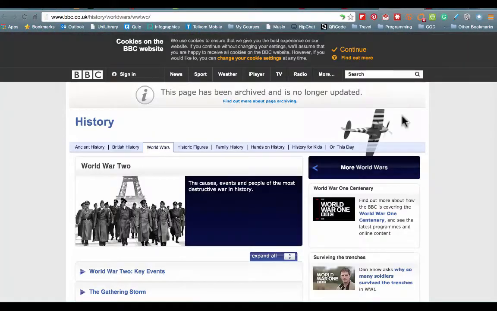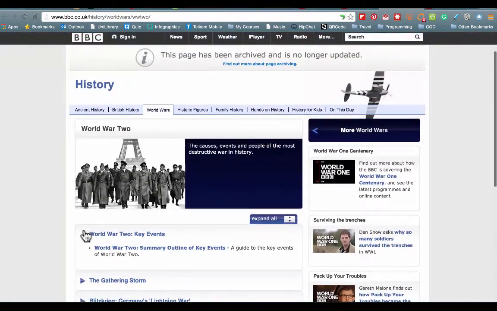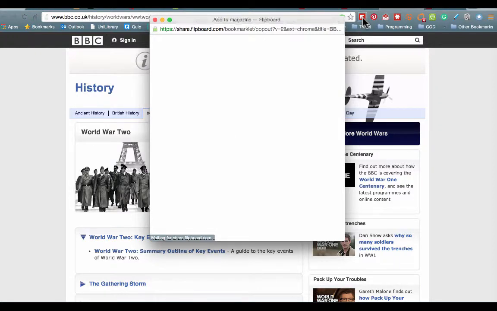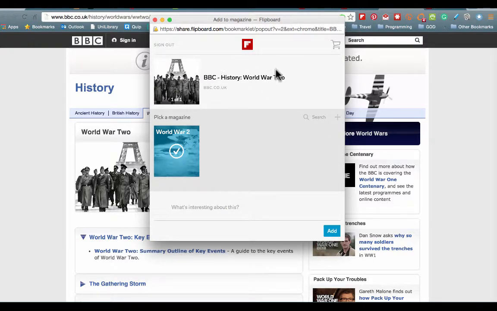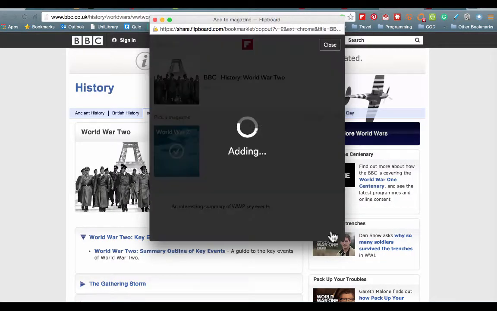So let's say, for example, they've come across this BBC article, and they go, oh, that's interesting. It's got all the key events of World War II and how it all panned out. That looks like a real interesting summary. So maybe I would like to flip that. Just click the little flip button on the top of your toolbar, which you hopefully have now installed. And it pops up a thing showing you that's the one that's going to be flipped into your magazine. Obviously, if you've got multiple magazines, it's going to give you an option to tick which one you want to be flipped into. And then you can put a comment here, as I've showed you before. And then you basically just hit add.